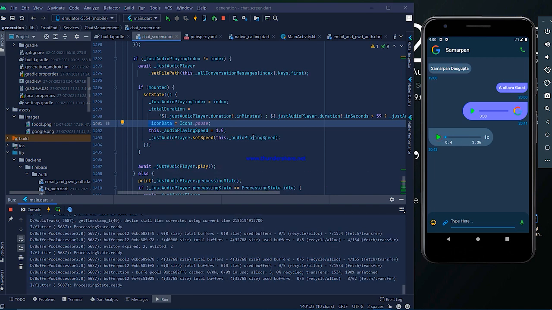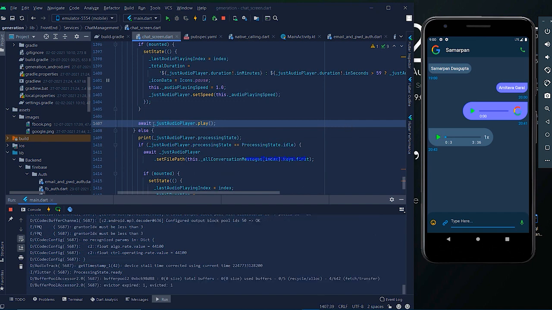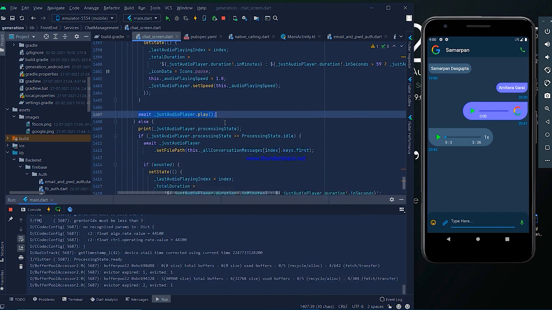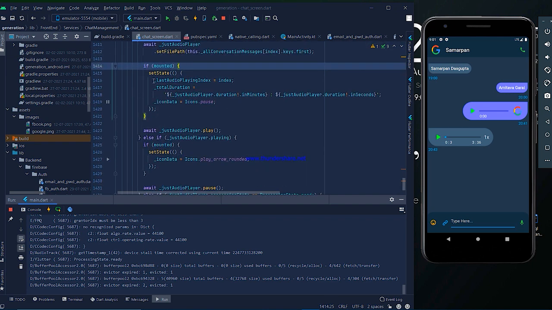Okay, and as initially we made the audio playing index as 1.0 and also set the audio playing speed. Okay, then we start the play, audioPlayer.play. Now another condition arises under the else block. When the processing state is idle, that means the player has not loaded an audio source. We first set the file path, and then just like before we make the last audio playing index the current index and total duration, and change the icon data.